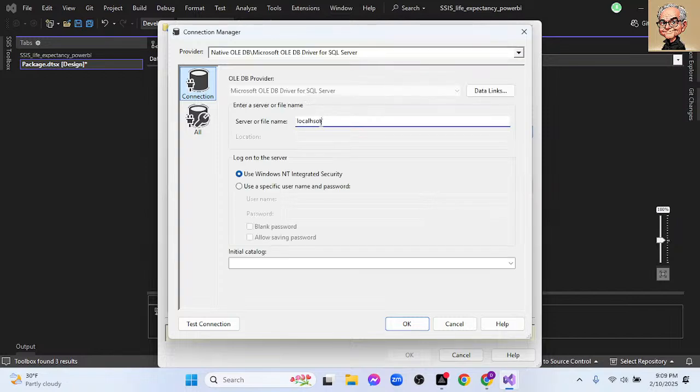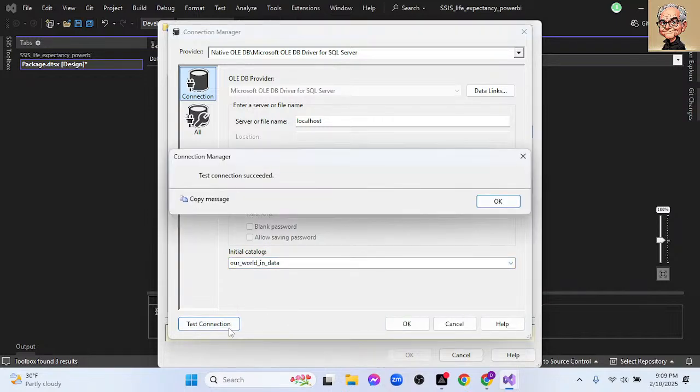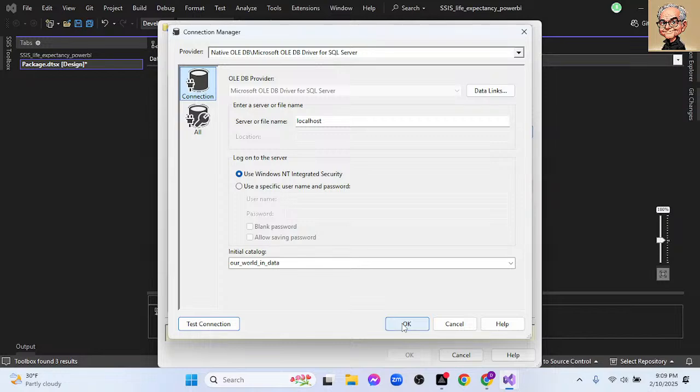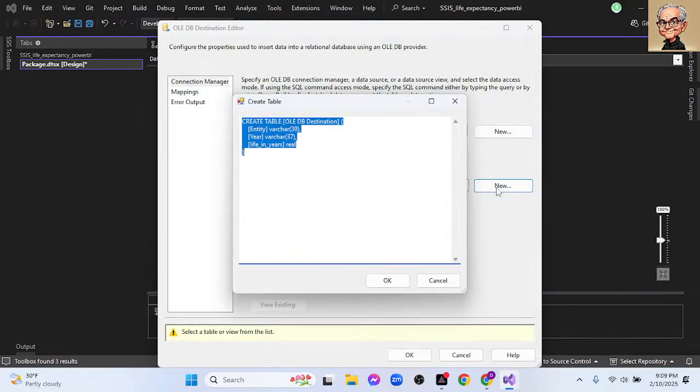Our host is localhost, but why? Because we run it on our local machine. Then we want to select our database. Our database is Our World in Data. Let's test the connection. Good. Over here, now we want to create a new table, and you can see we got the correct length for the varchar.